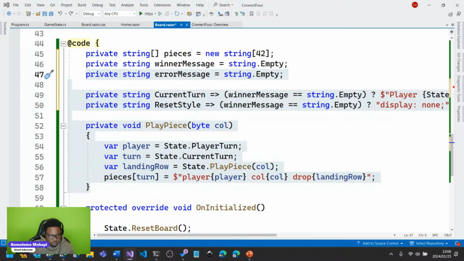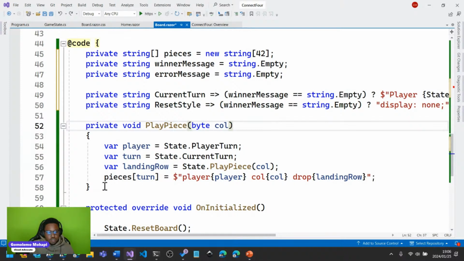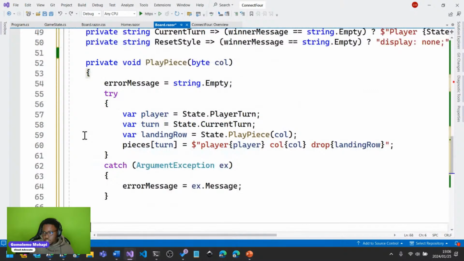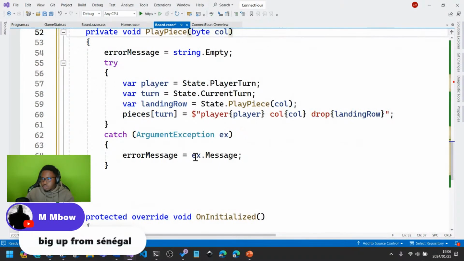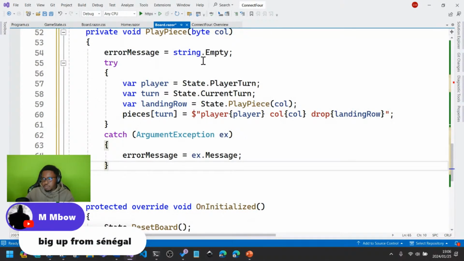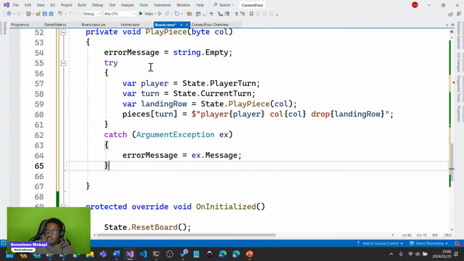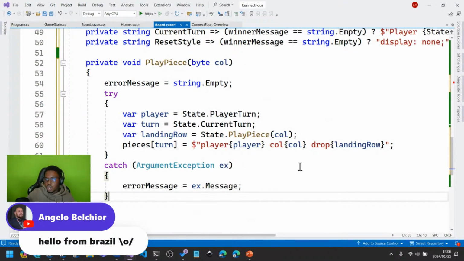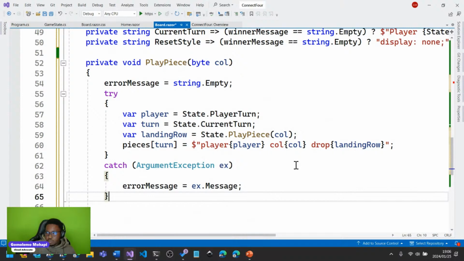Just copying the code from our thing here. So this allows us to check for all of these states that we need for our game to actually display the correct messages to the user. So there you go. That play piece method now has a try catch block inside of it to make sure that we are handling those scenarios carefully.